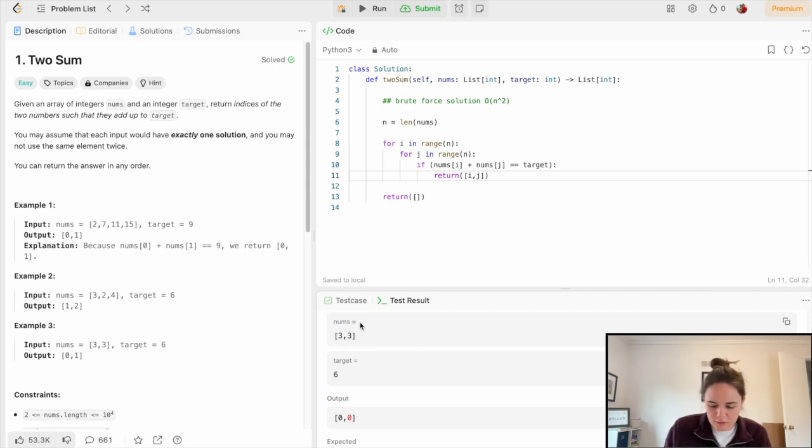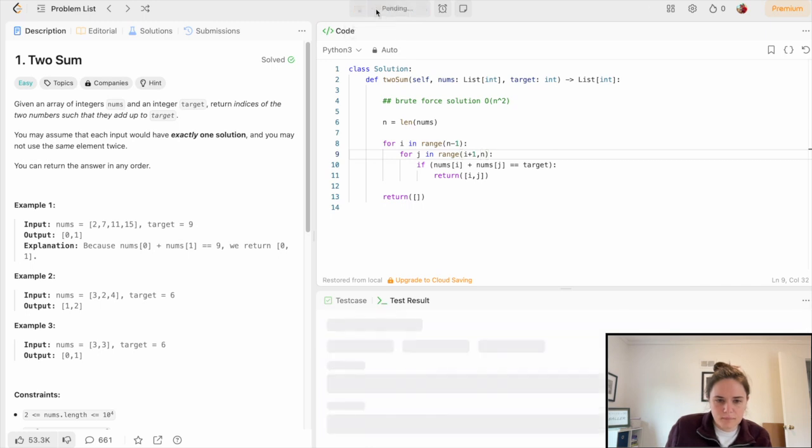So let's make this first loop not go up to the end. And instead, let's start this j loop at i plus 1. This will give us the next value, not the i value that we're starting at. Let's go ahead and run this code, see what we get. Okay, we passed all 3 test cases.